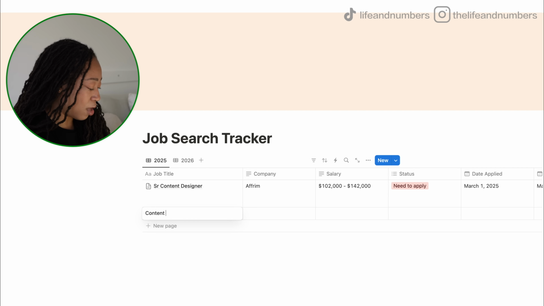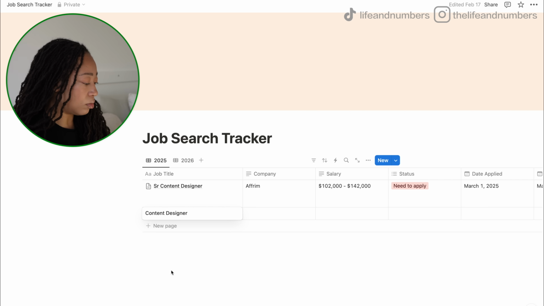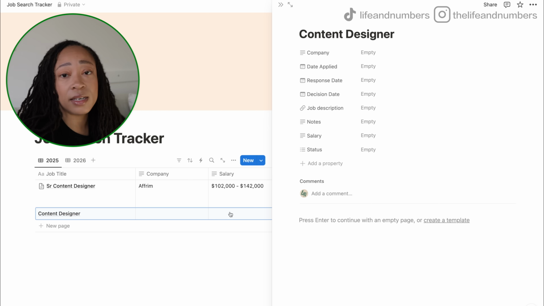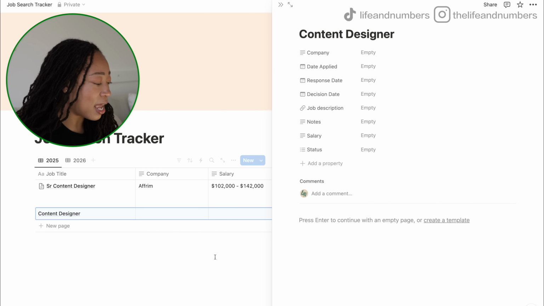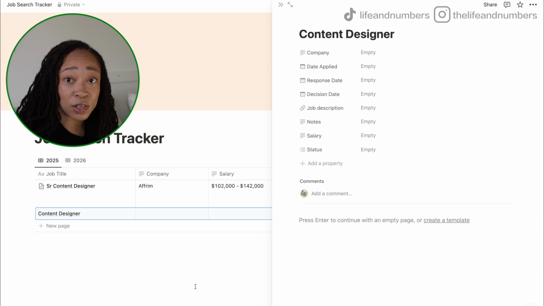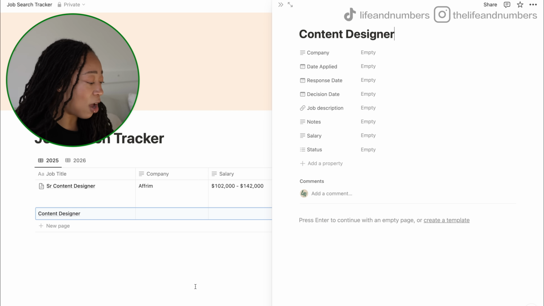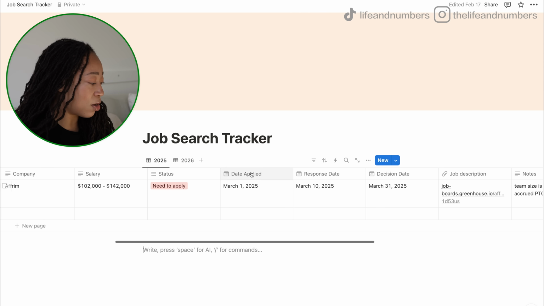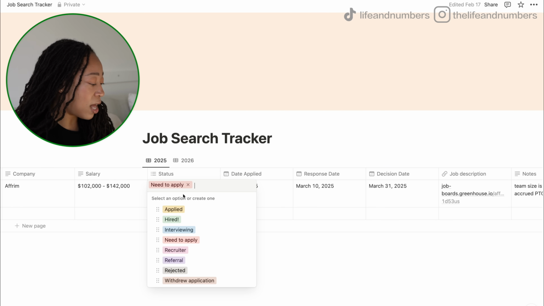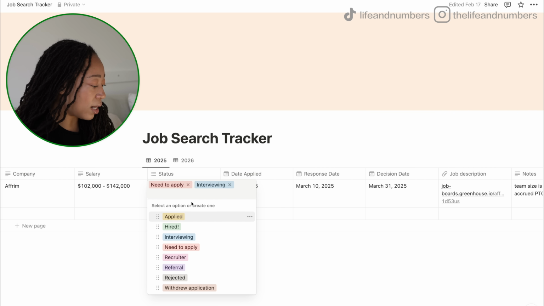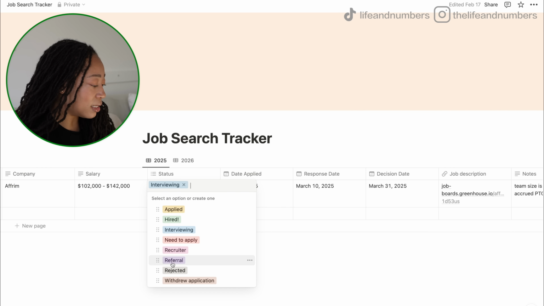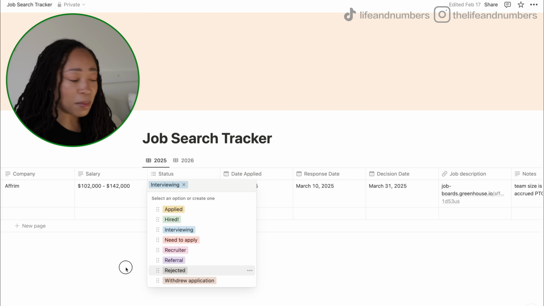you know, another position. And then I start the process all over again. As I'm finding new jobs, I would add them to the spreadsheet. And then if I get selected to interview for that company, then I'll update the spreadsheet. So this tag says need to apply. I can say like, I'm interviewing now. And then just go from there.